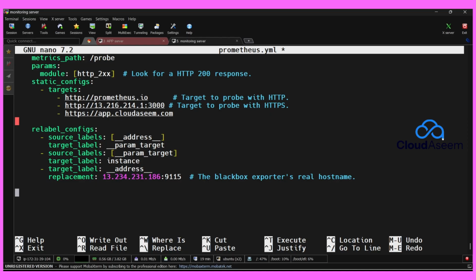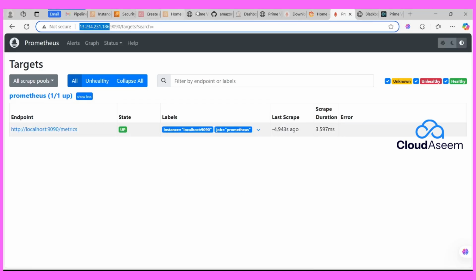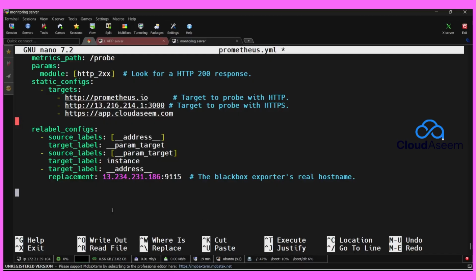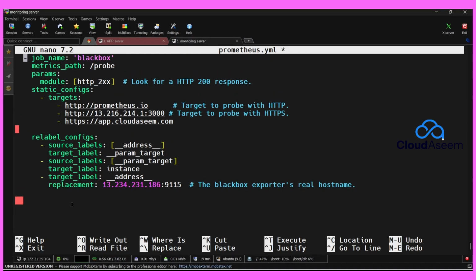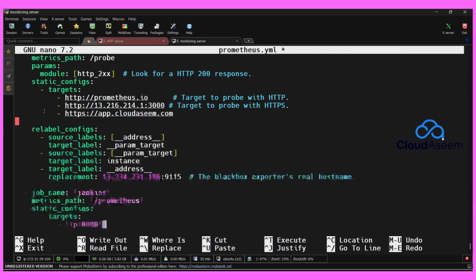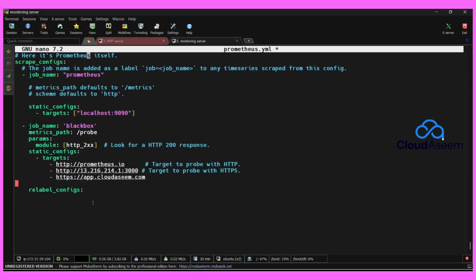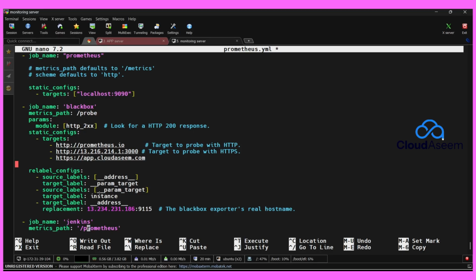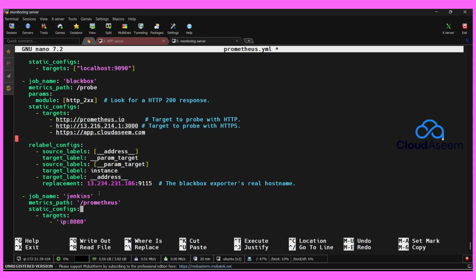One block we already specified. The remaining blocks we will specify now. Blackbox is completed. Now I need to mention on which my application Jenkins is running, because I need to monitor Jenkins as well. Jenkins IP address, I need to give it over here.